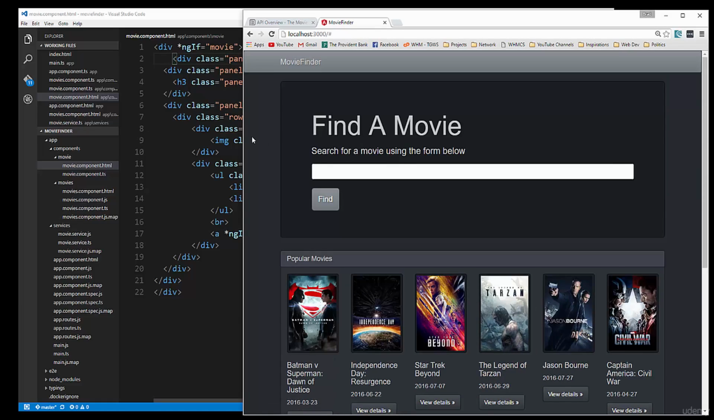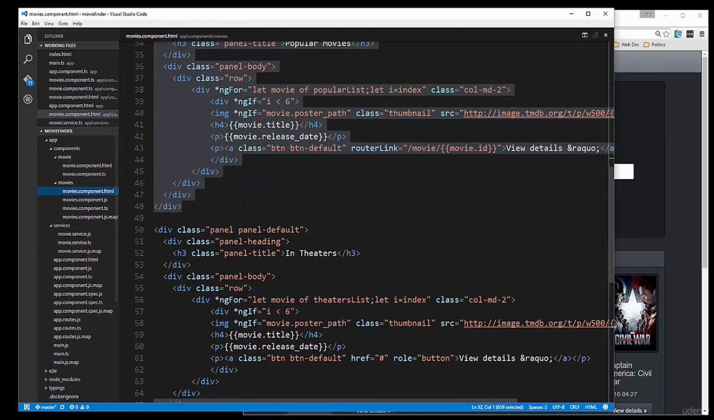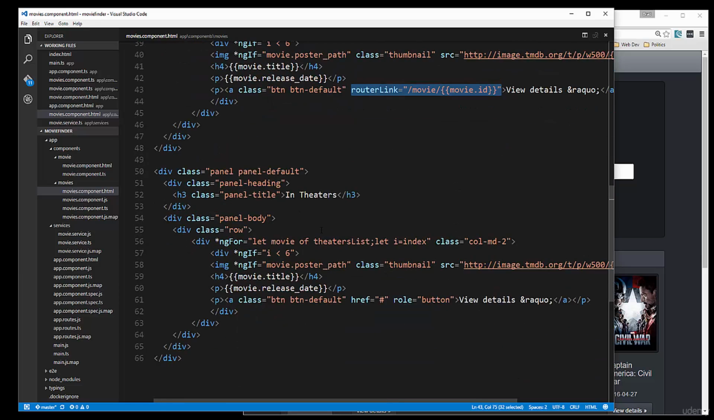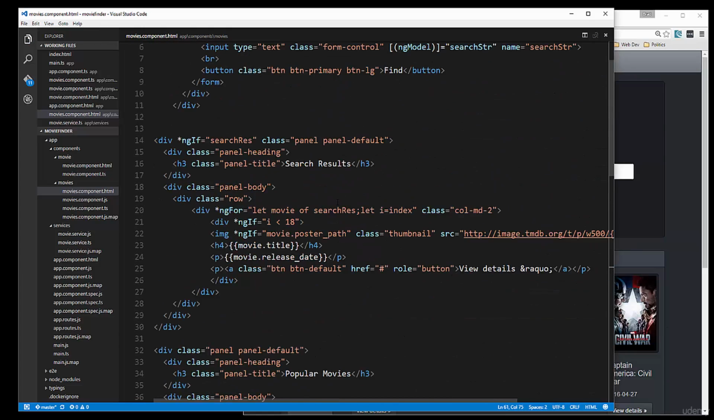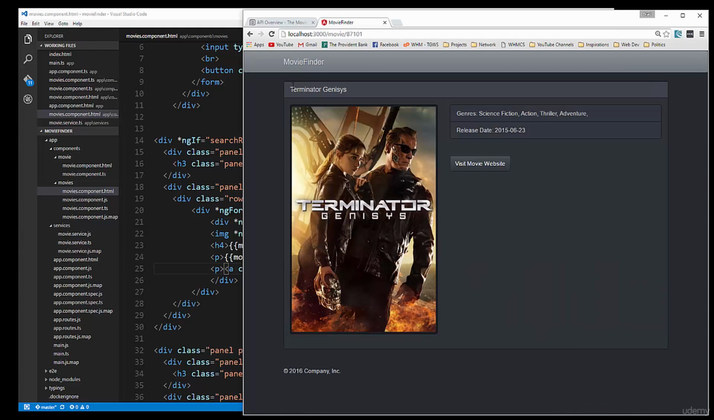in the theaters and also our search results. So if we go to movies component HTML, and let's grab this right here, this routerLink attribute, and we'll copy that and let's add it down here to in theaters. Save that, and up in search results we'll do it as well. Alright, so now no matter what we do. Let's say Terminator, click on view details, and we can view details.